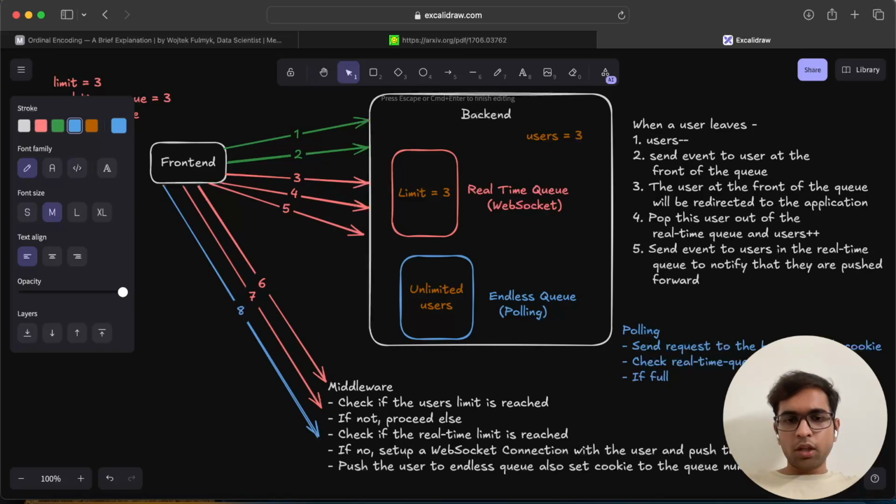Okay, so we are also popping out these users from the front, right? So check real time queue size. Once we check the real time queue size, if it is full, then the next step would be to check the endless queue size, and if the endless queue size has changed, then send response with updated queue number.